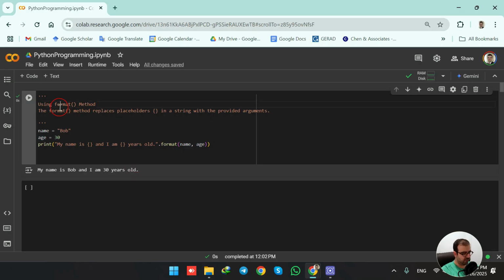So using the format function, we can also have our printing in the output, but we need to be careful that we have a dot, then the name of the format function, then the variables that I would like to be inserted in the empty curly braces.